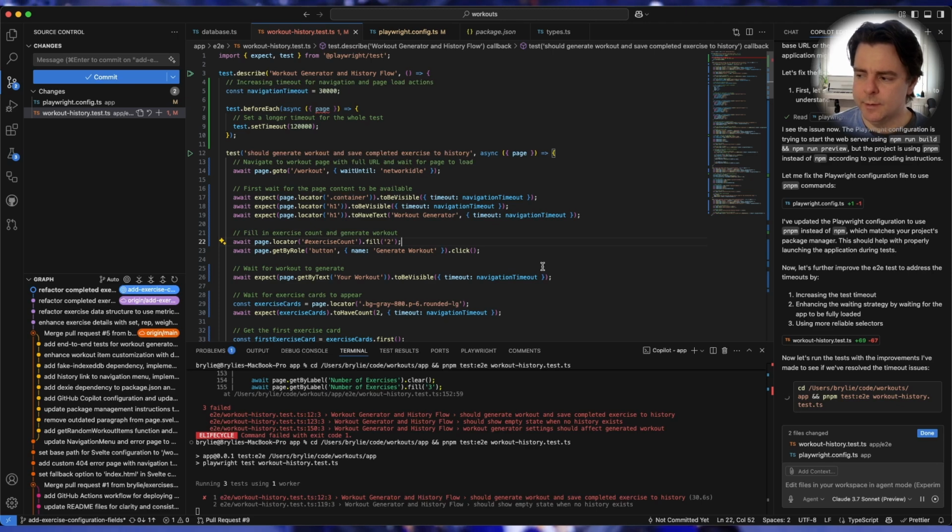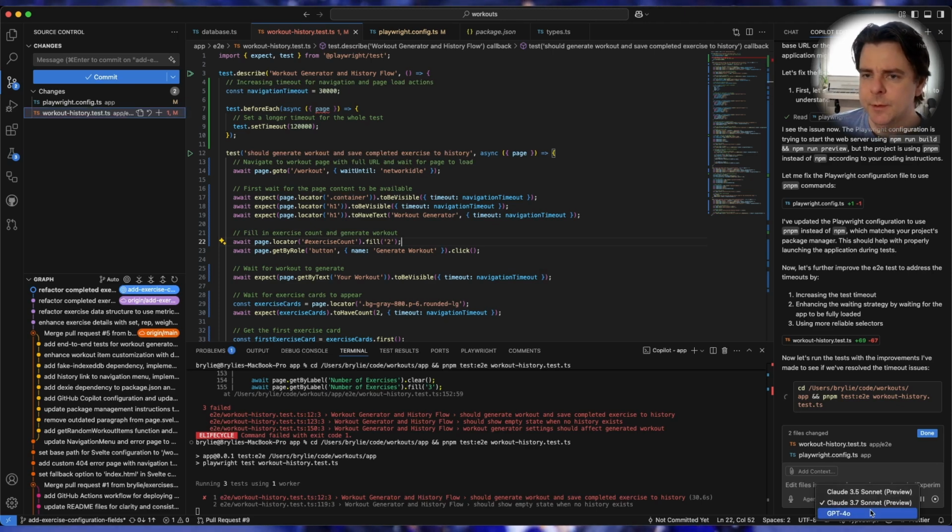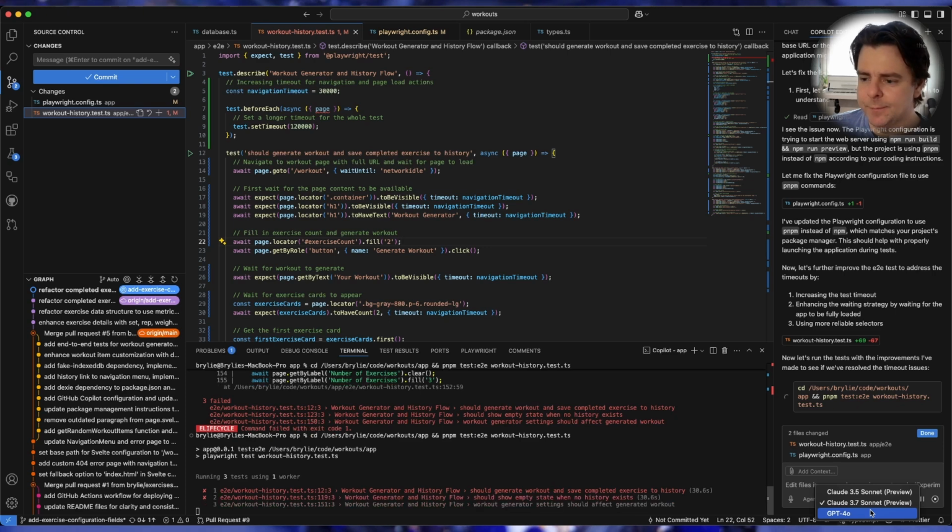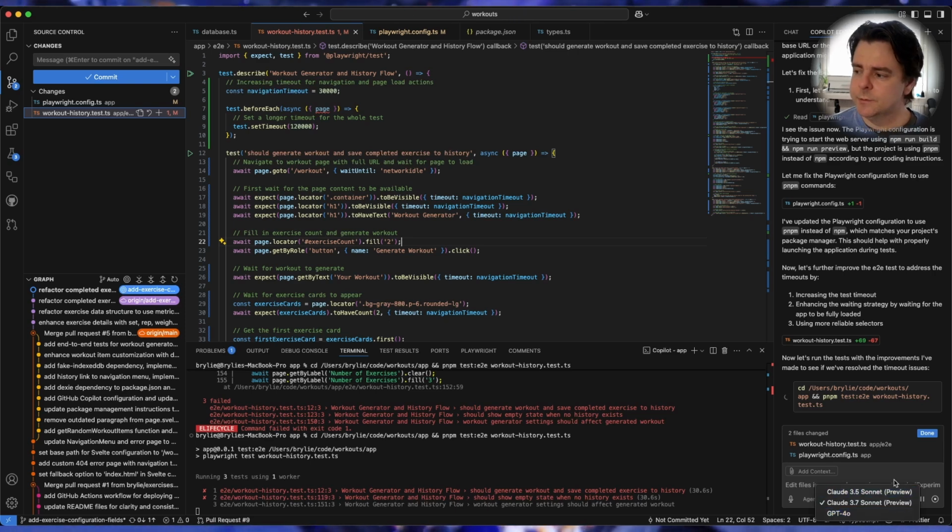I think I'm going to try GPT for this one. It's got a pretty good way of debugging tests and adding print statements and things like that. 30 seconds is too long.